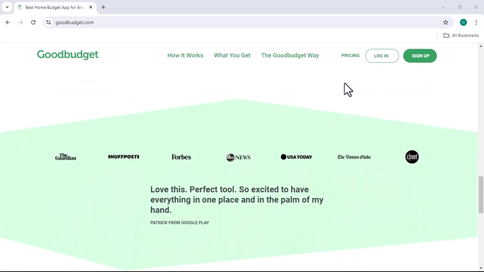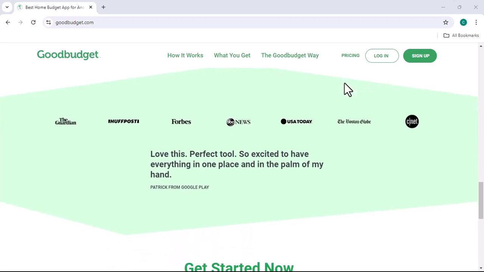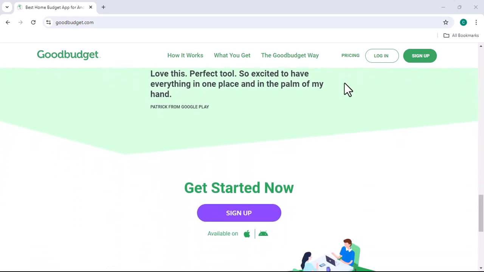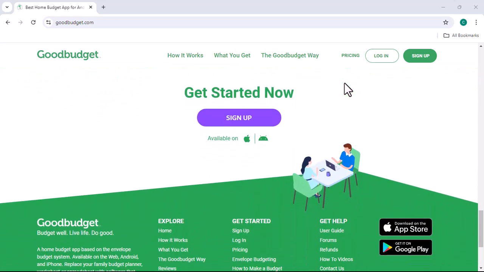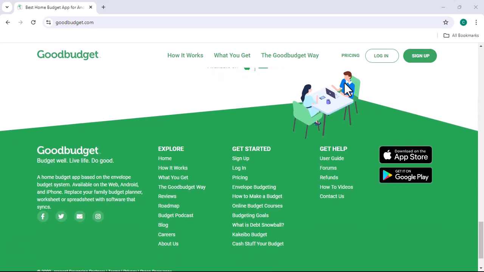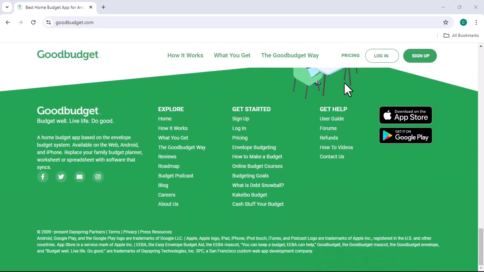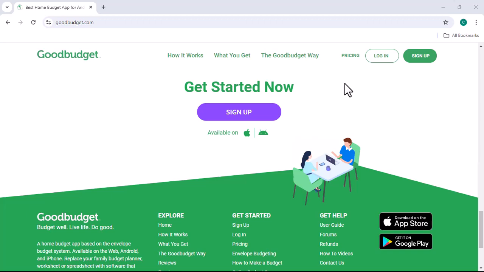How to get started with cash flow in Goodbudget. If you're new to Goodbudget, here are a few tips to get started with cash flow. Add your income and expenses. Start by adding your income and expenses to your budget. This will give you a baseline to work from.